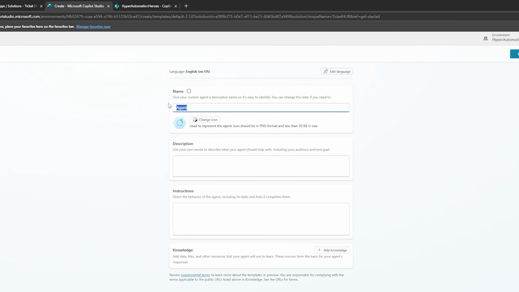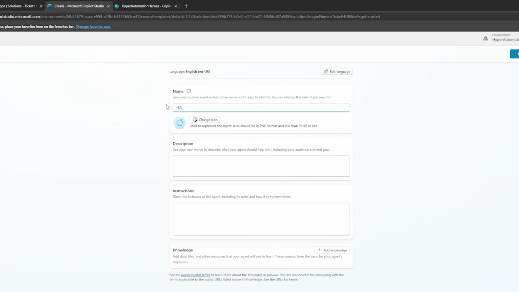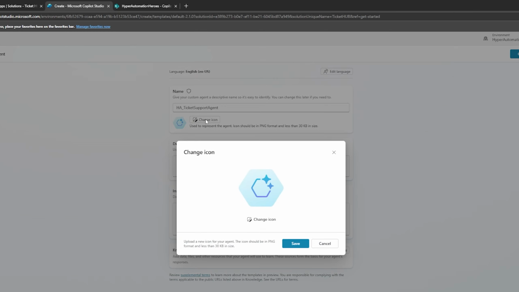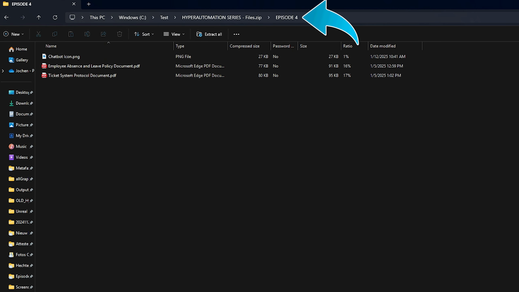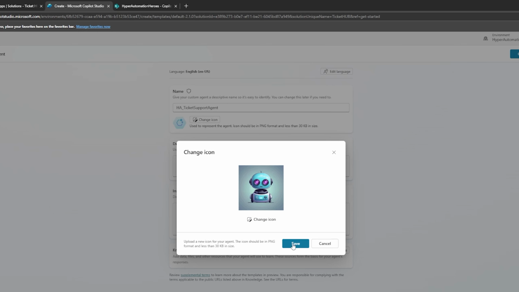Then I'm going to name my bot Hyperautomation_ just a prefix I have used for everything else in my solution, so why stop now? Ticket support agent. You can change the icon if you want to, so let's change that. If you want this one as well, you can use the downloadable link in the video description. You can find all the files there for the entire series. There we go, beautiful, save.